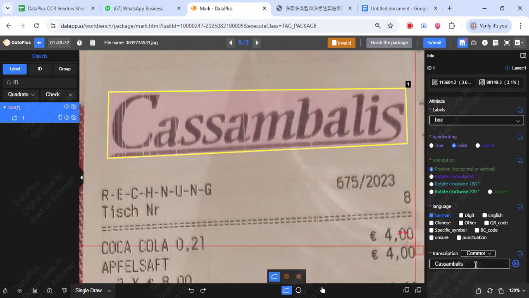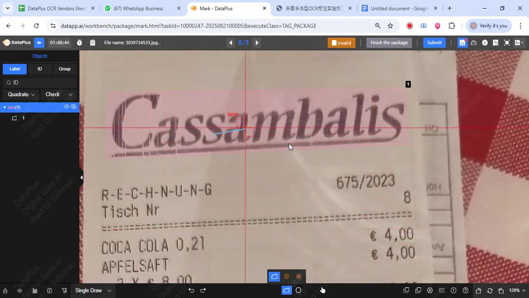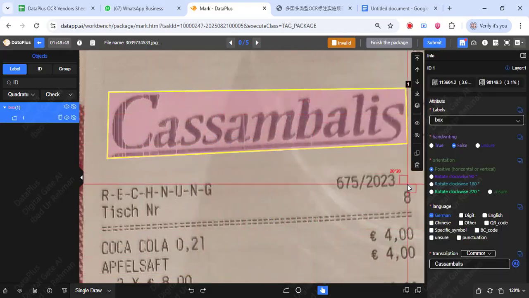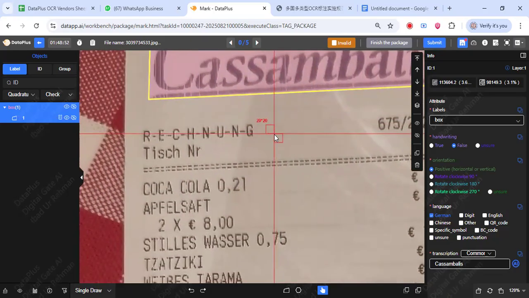Now here you can see that the transcription was automatically recognized, but we have to make sure that our text is properly matching with the box. So I can see that CASSAMBA and BALIS. So it's totally fine and correct. Okay, then I'm going to make a new box. But before going further, let's discuss some more simplified guidelines which we have created for you.